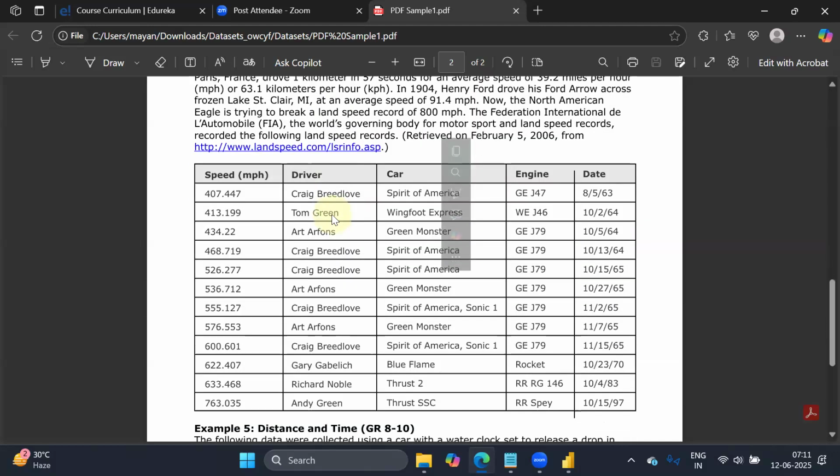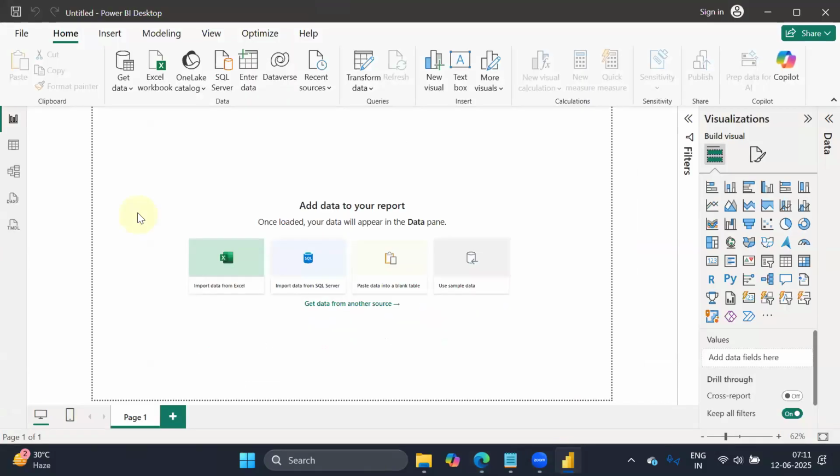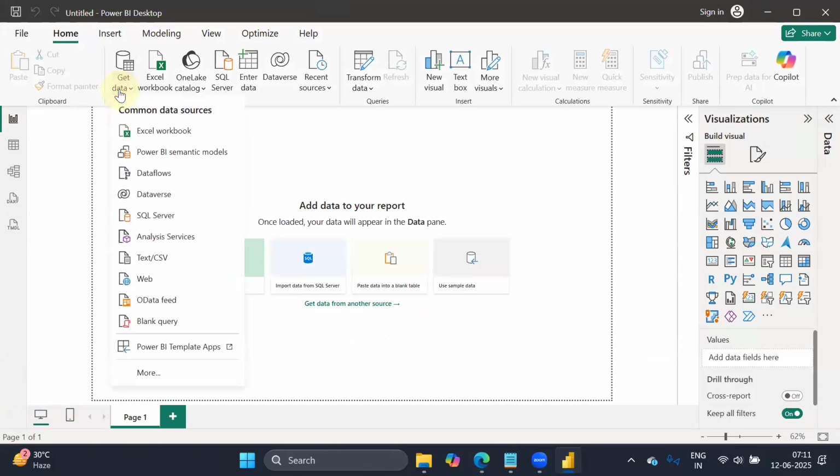Let's see how. So I'm going to close this PDF first of all, and then I'll try to load this PDF in Power BI desktop. First of all, close the file which you are planning to load in Power BI, make sure you have closed it. Now I go to the Power BI desktop and I go to Get Data. And here in this common data source list, I don't see the PDF option, but no issues. We can click on More.